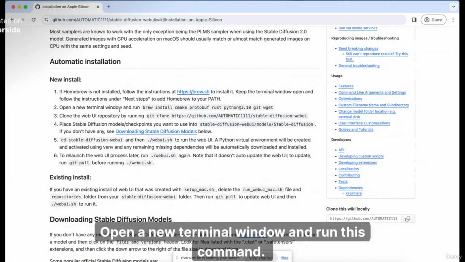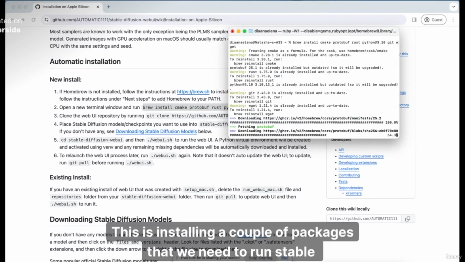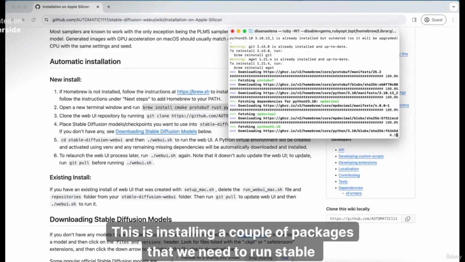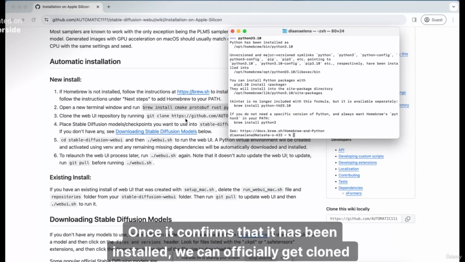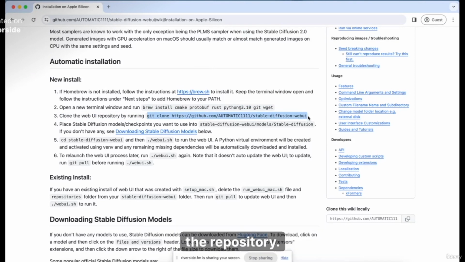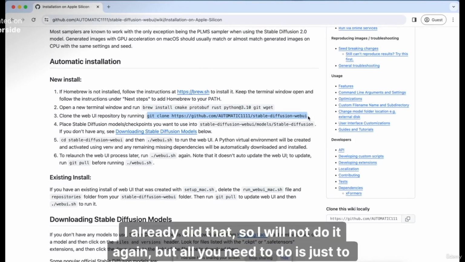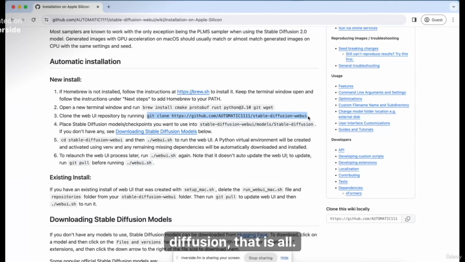Open a new terminal window and run this command. So let's just do that. This is installing a couple of packages that we need to run Stable Diffusion. Once it confirms that it has been installed, we can officially git clone the repository. I already did that, so I will not do it again. But all you need to do is just to clone the repository by running this command. And then you will have Stable Diffusion, that is all.